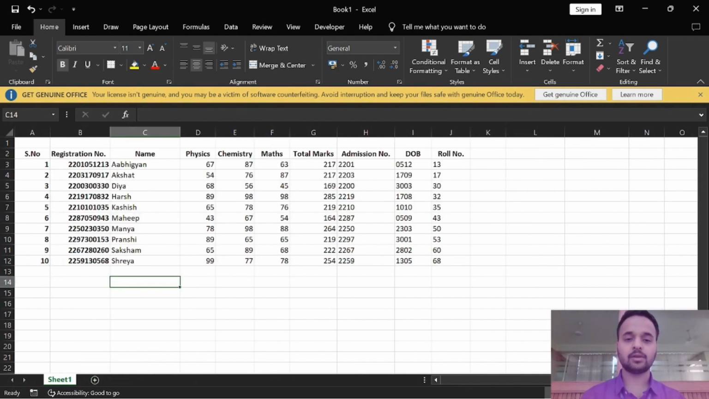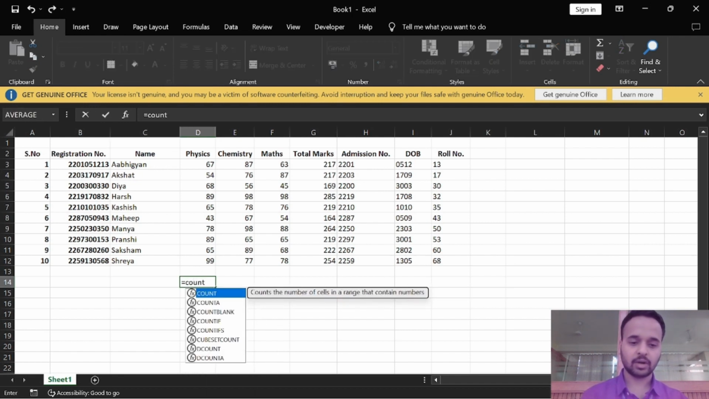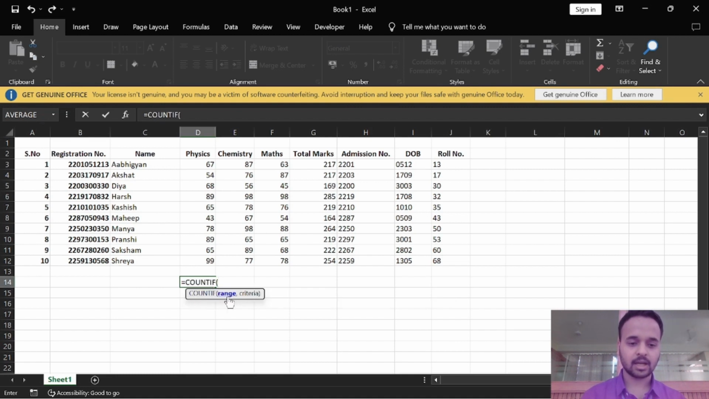Now, proceeding to the next section of our video, we will be doing the COUNTIF and the SUMIF function. Basically, these are the extended version of the count and the sum function. So, what if I want to know the number of students who have got more than 80 marks in all the 3 subjects? Then we will be using the COUNTIF function. So, equal to COUNTIF, double click.